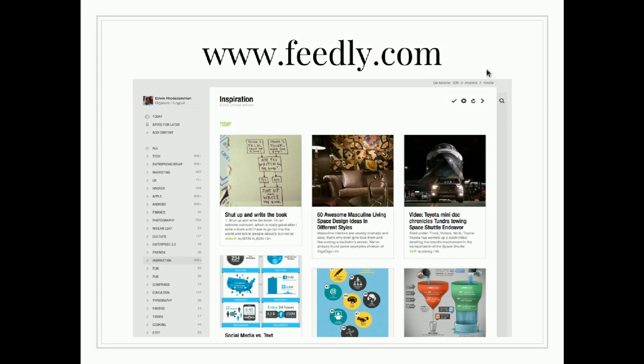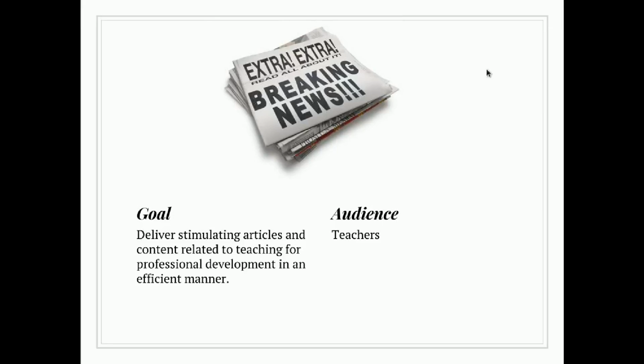Today we're gonna look at a site called Feedly.com. Basically, and I'm gonna get into this a little bit more, Feedly uses RSS feeds. I'll talk a little bit about what an RSS feed is in case you don't know. But yeah, it's a pretty cool website.